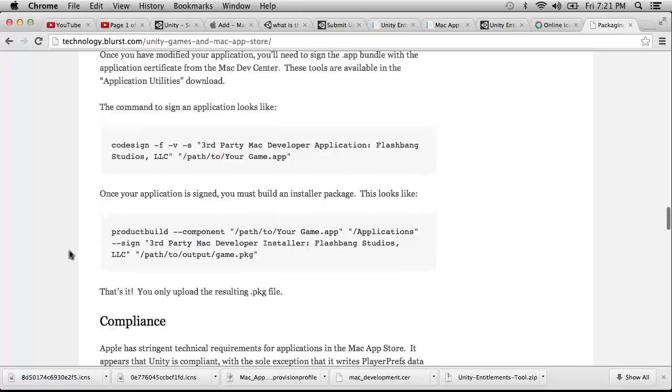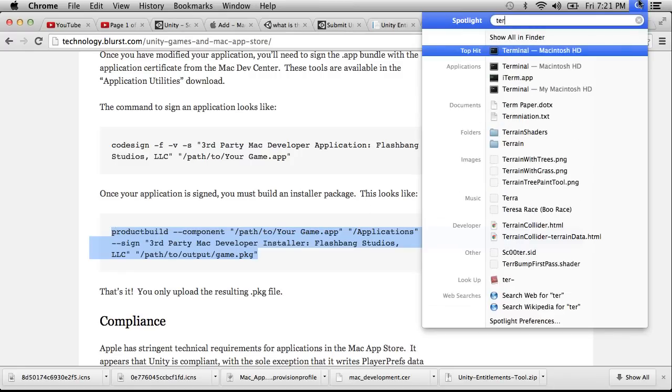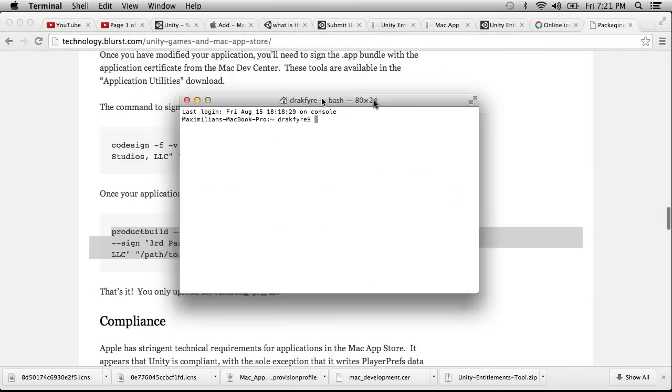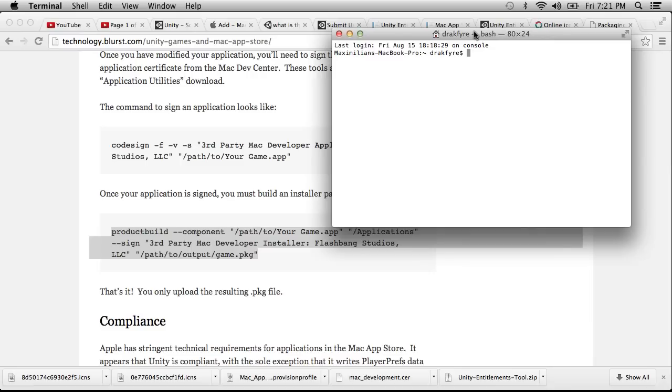So how do we actually do the package? Build installer package. Here it is. Here's the magic. All right, product build. So we're going to open up terminal, and we are going to go to my app. So we're going to do cd. Actually, I'll just paste this command in. And what we want to do is path to your game.app.